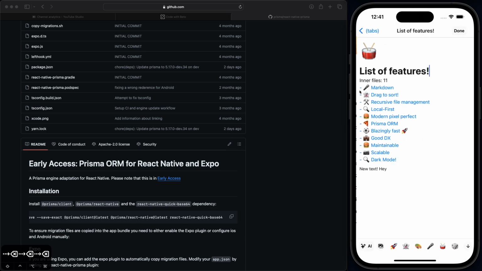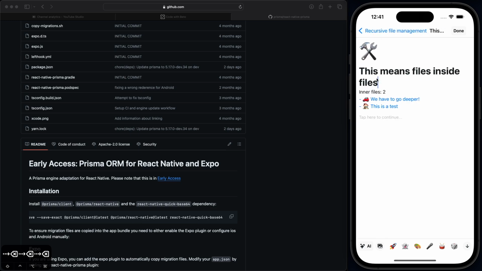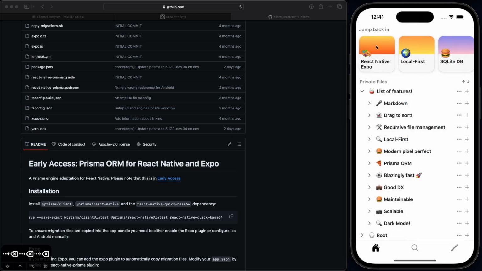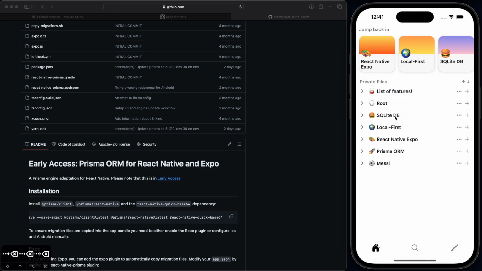We can minimize this. Oops. Yeah, this will take me here. This is how it looks. From here, we can recursively go through each screen and then go back. This is handled just by one screen. So we don't have to have a lot of code just for this functionality. Then I can minimize this.